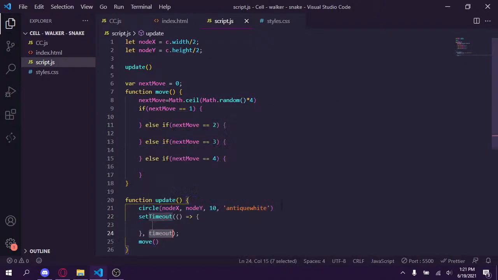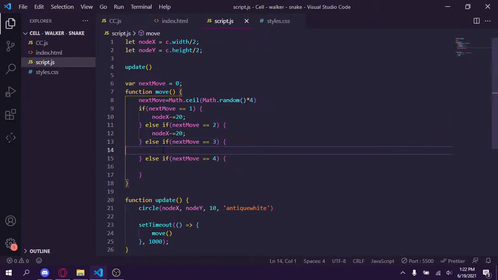Set timeout. So that is how fast we are moving. Okay, it's going to be move, and it's going to be node x minus equals 20. X, and this is going to be y. So this is y. This is y plus. This is y plus. Boom, bada bing.